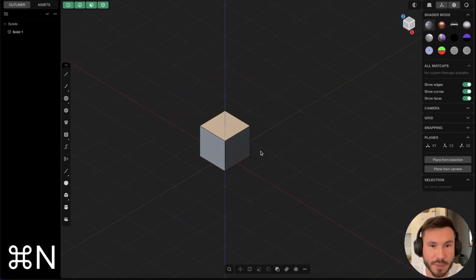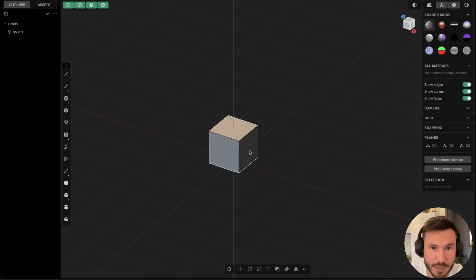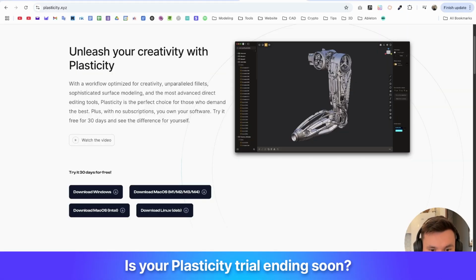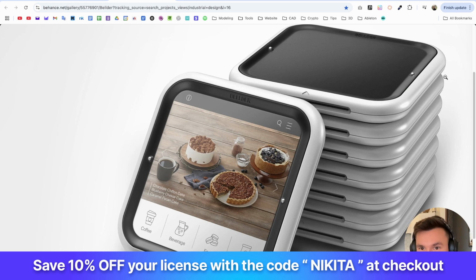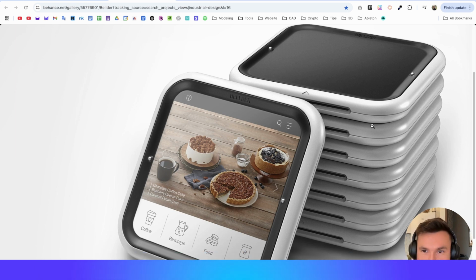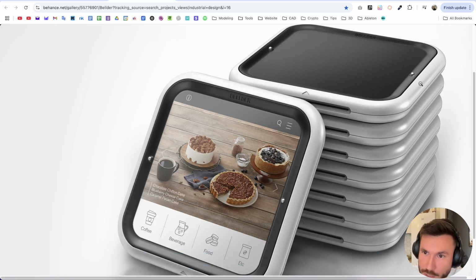So once you open Plasticity, you have this clean screen, and let's go back to our reference image, link in the description. But yeah, it's very simple, just a rectangle with some rounded corners and some smooth edges, and just a few very little details that are really fun.